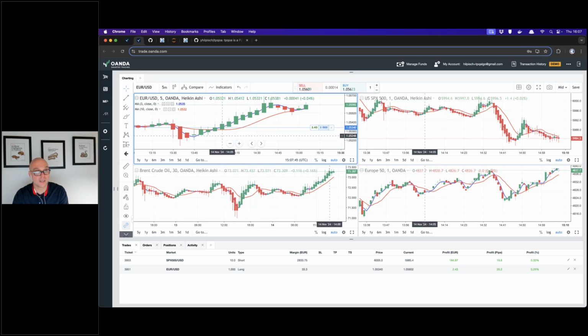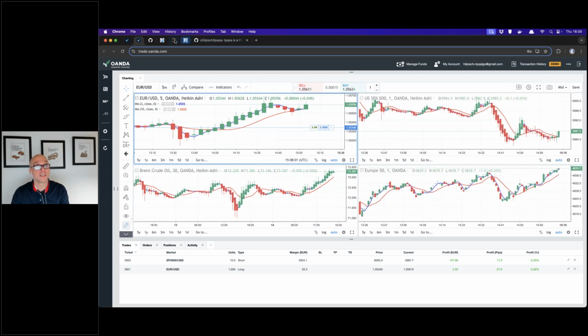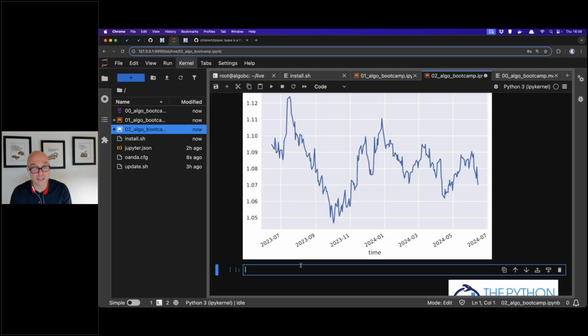Right here, you see a couple of different charts open. This is for the S&P 500. This is for euro US dollar, as you can see. And here we have the euro 50, Brent crude oil, BTC. Maybe we place some trade now on BTC.